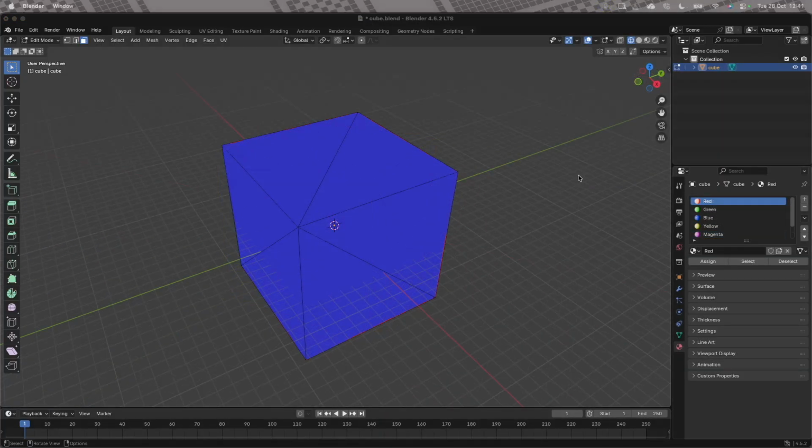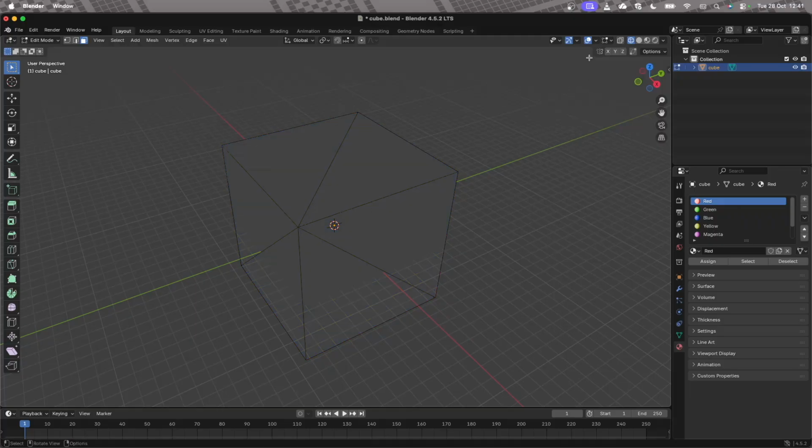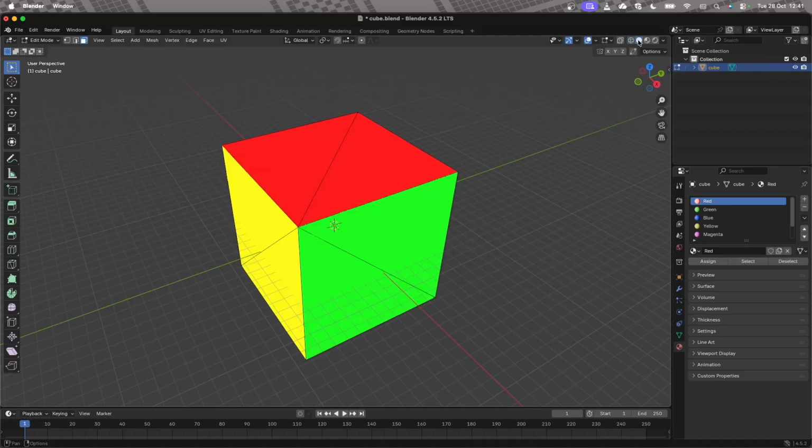For this next bit, we can switch off the face orientation overlay we set earlier by clicking on overlays and then unchecking face orientation. And we're going to switch from wireframe mode to solid mode by selecting viewport shading solid here, which is next to the wireframe option.